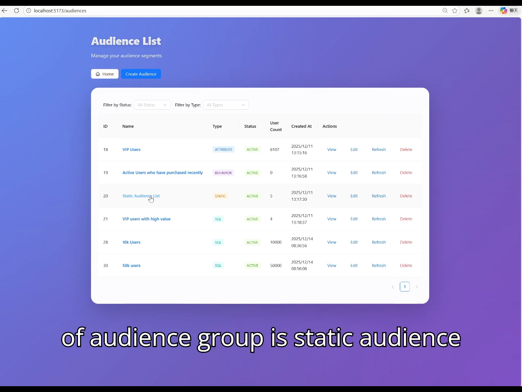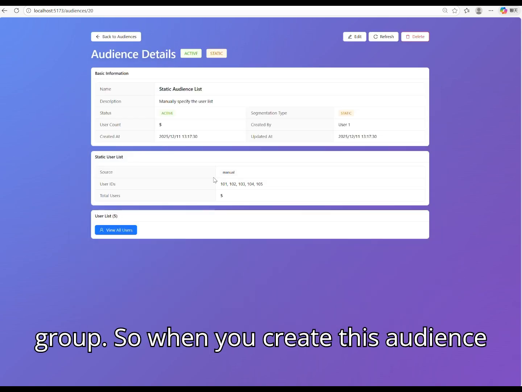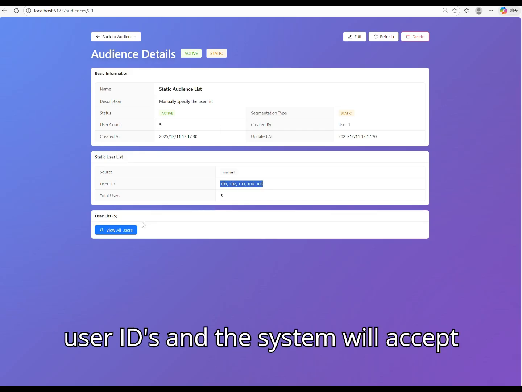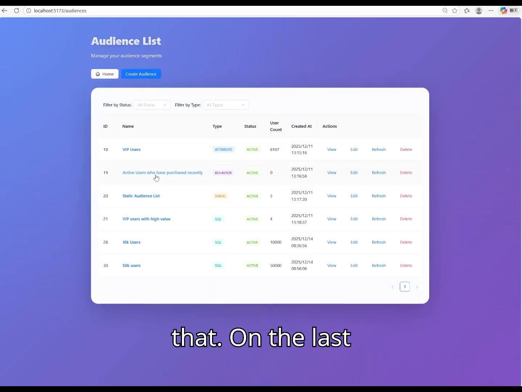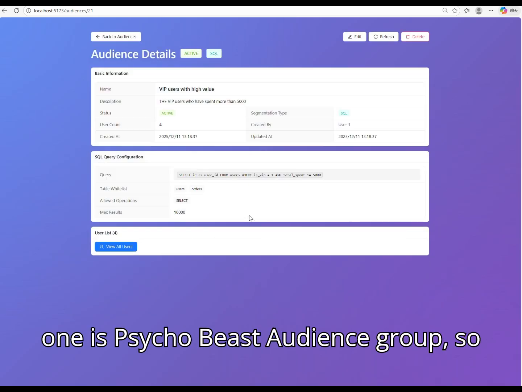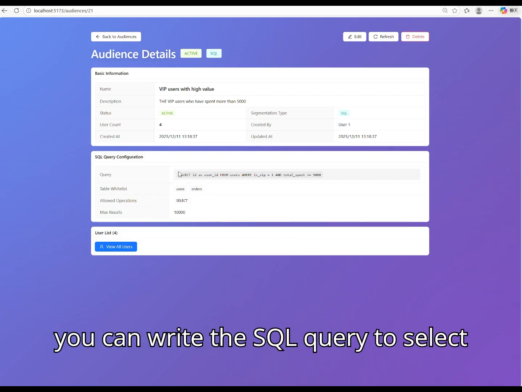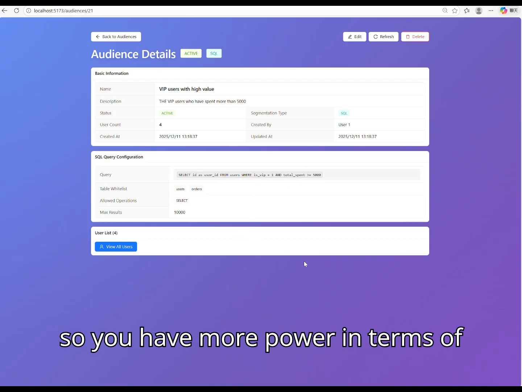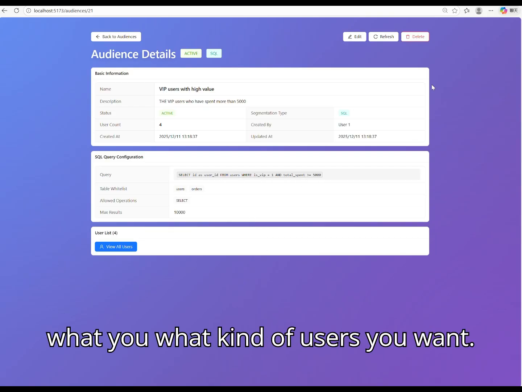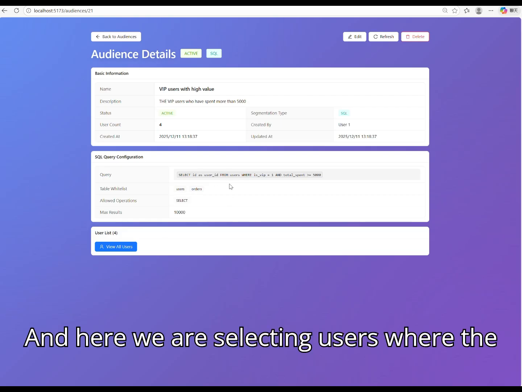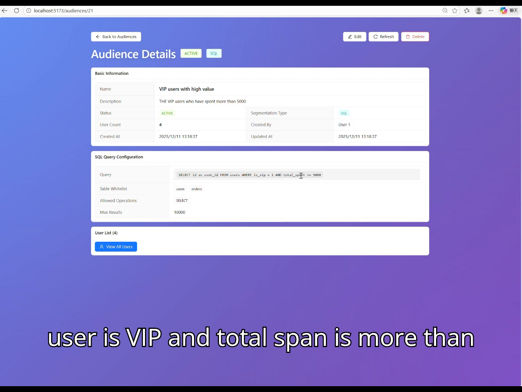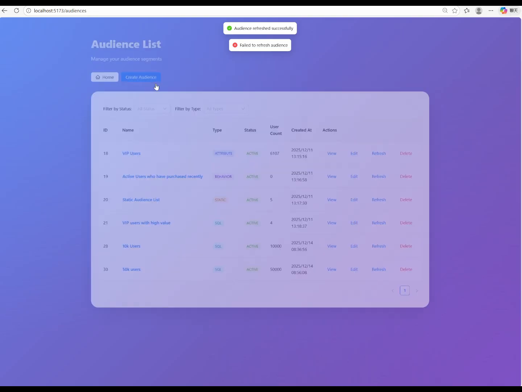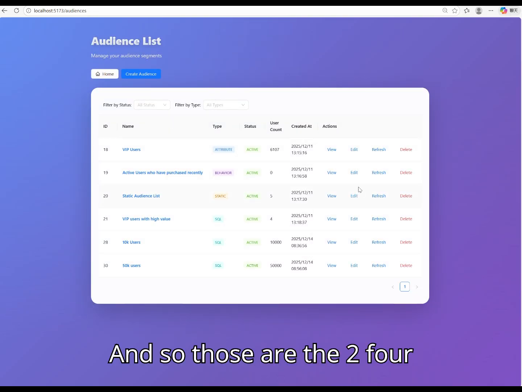The third type of audience group is static audience group. When you create this audience group, you will just need to specify the user IDs and the system will accept that. The last one is SQL-based audience group. So you can write the SQL query to select the users based on your own criteria, and so you have more power in terms of what kind of users you want. And here we are selecting users where the user is VIP and total spend is more than 5,000. So those are the 4 types of audiences we can create.